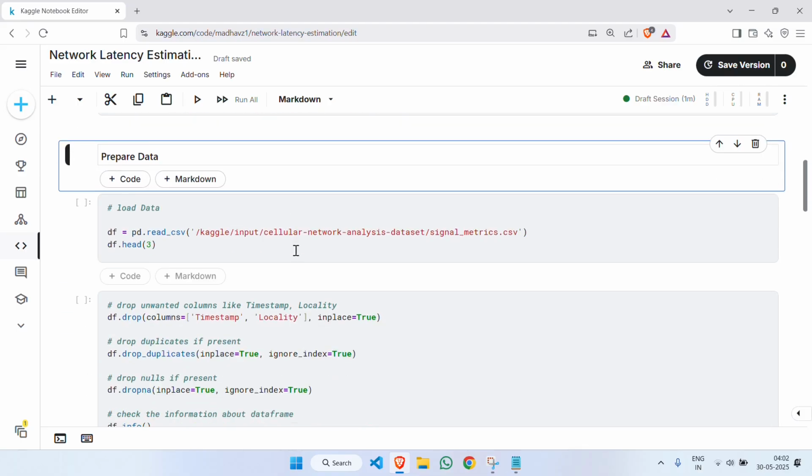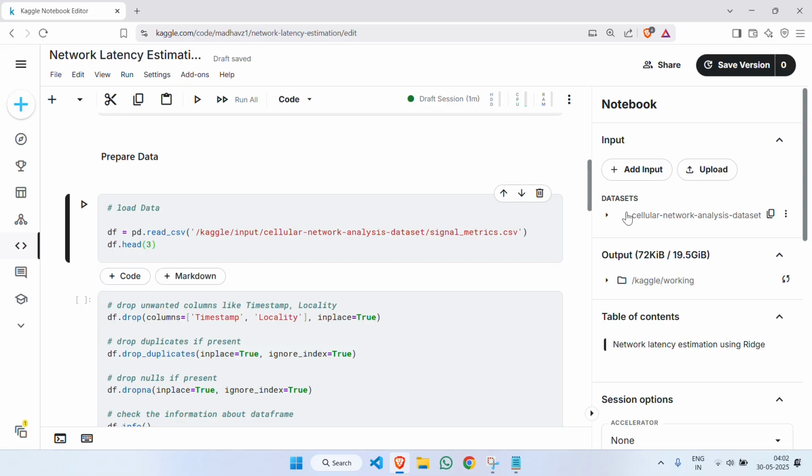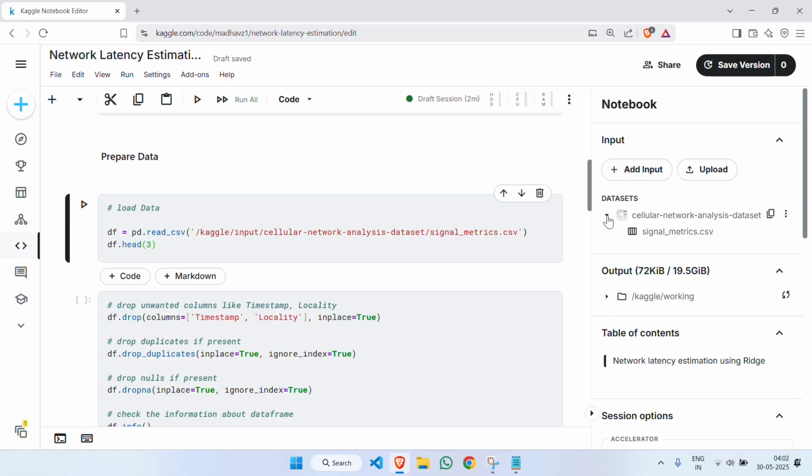After this, we will prepare our data, we will load data. So this signal matrix.csv is available in Kaggle notebook. To add that data, click on the add input button, or if you have it in your local system you can also upload. So I have copied the path from the copy button, and having that path in the read CSV method to load the CSV file.